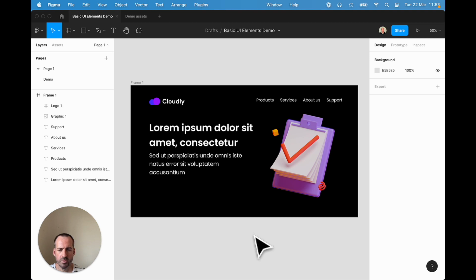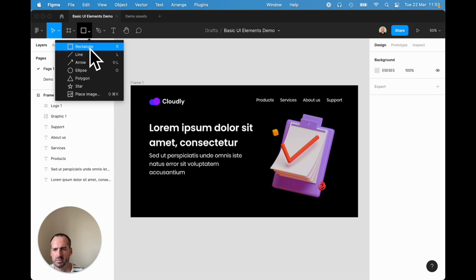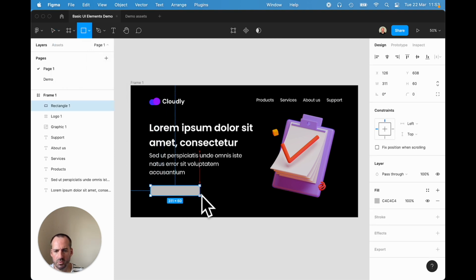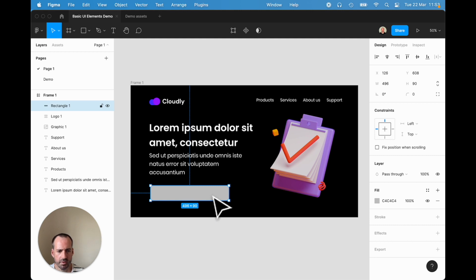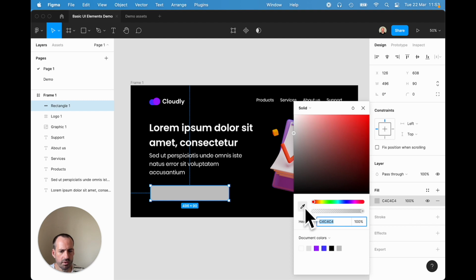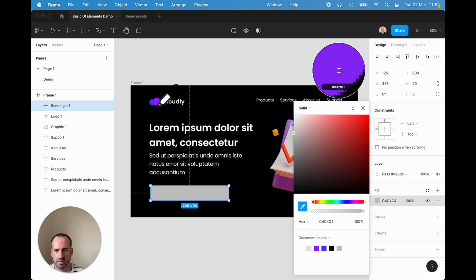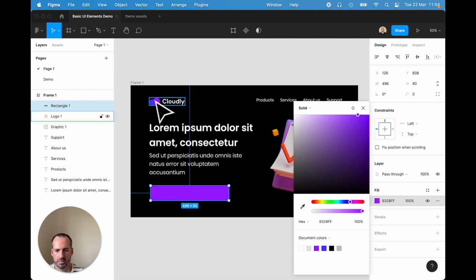Okay, next up we want to add our main call to action button. To do this, we'll go up here to the toolbar, select rectangle, draw a rectangle onto our frame. I want to make this button the same color as our logo, so we'll select it here, go over to fill, click this little dropper tool here, and then go over to our logo and pick the color of our logo. So now we can see that our button is the same color as our logo.